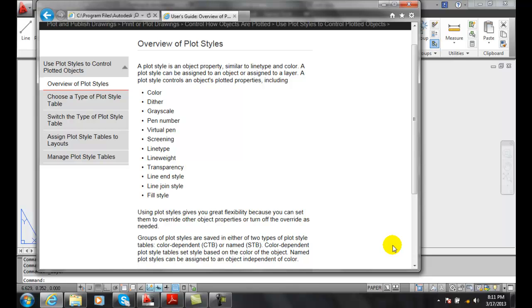So object properties method is one method of plotting, but it has a little problem with that because we don't always want to plot to red even though we drew it red on the screen. Also, if we were to plot it as red and we plot it to the black and white printer, some colors don't print very well.